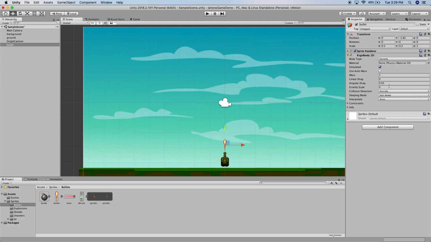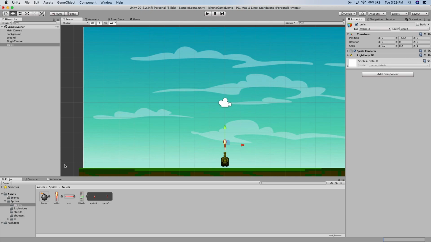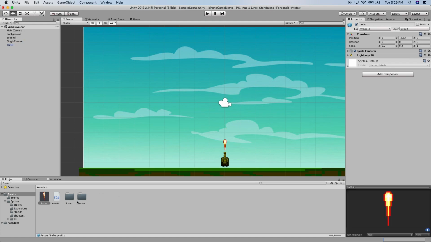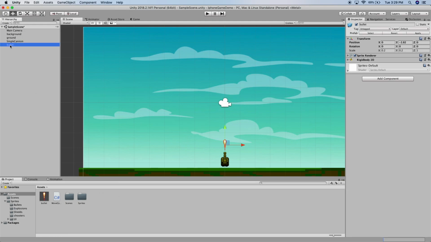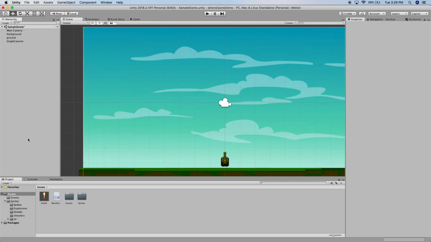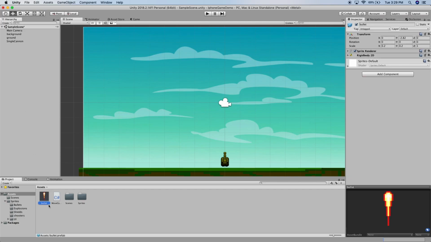You could leave that whatever you would like. If you want the bullets to come back down for whatever reason, you could leave that or even turn that up, but I don't want them to come back down, so I'm going to put that to 0. And I think that's all we need to do for this bullet. So I'm going to drag and drop it into our assets here, and that's going to create a prefab. So now we can delete this bullet, and this is going to be the bullet that we're going to fire.